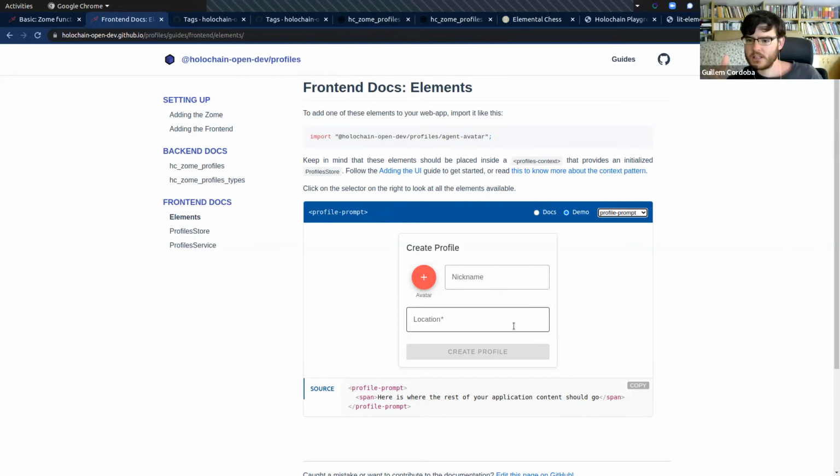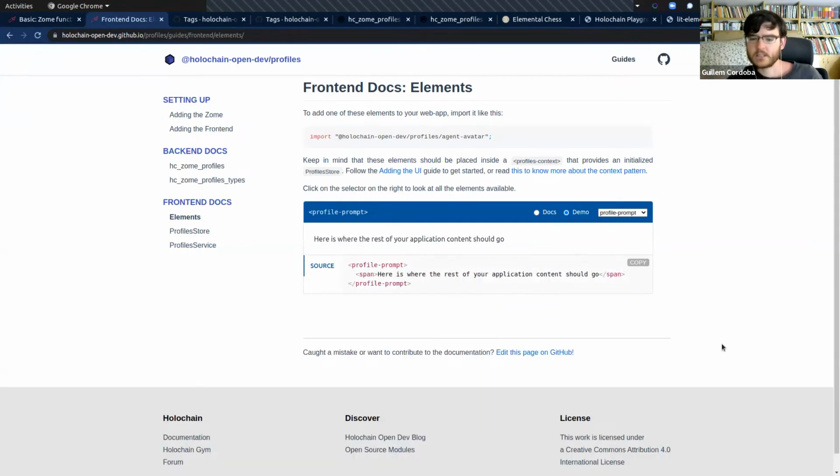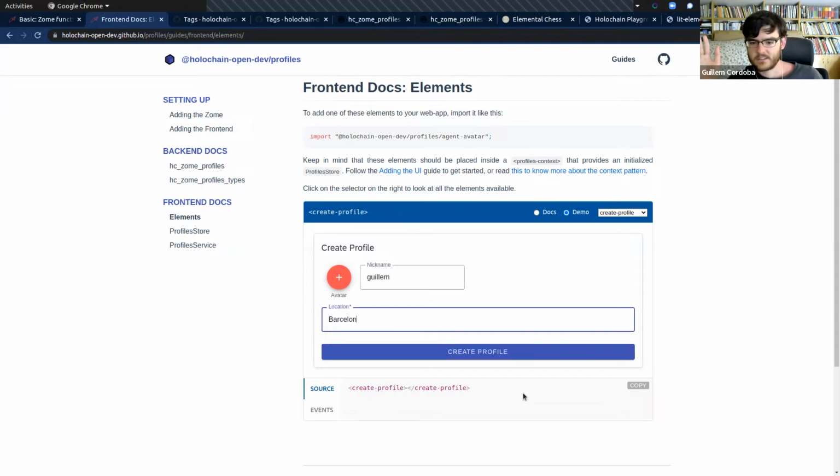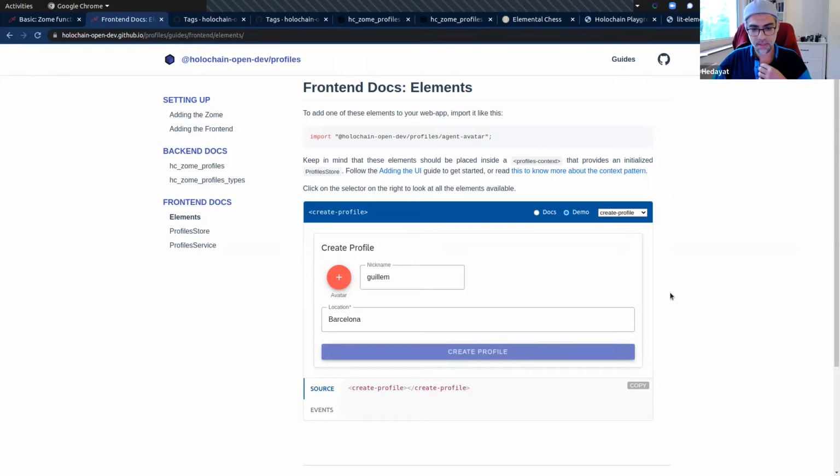Yes. And you can see the difference if you actually create the profile here, like type the nickname and location. Hello. Okay, create profile. Right here is where the rest of your application content should go. It has created the profile, so if you do create profile, it's going to just stay there. Location Barcelona. Right, and it's like, okay, so you created the profile.